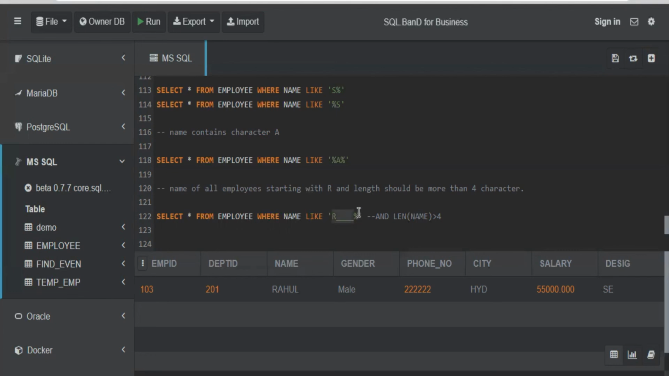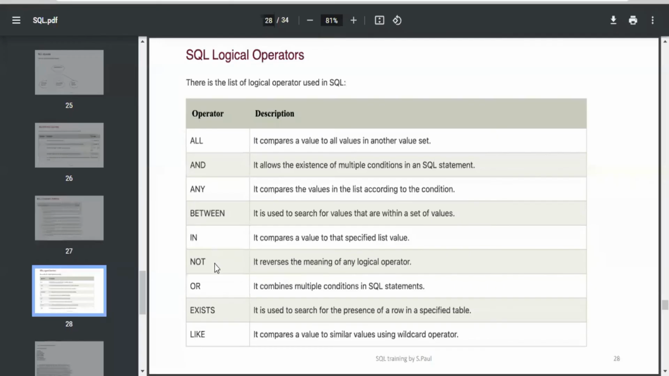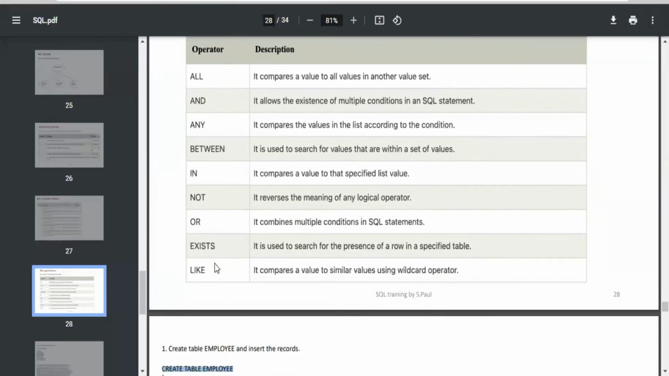And the wildcards will only work with the LIKE operator. Most commonly used is percentage, where you check if the name starts with R, or the string contains A in between, or it's a very big sentence and you want to see if some word is there or not. Then just use percentage. Clear on the LIKE part? Yes. So I think we are good on the logical operators also. We covered everything.